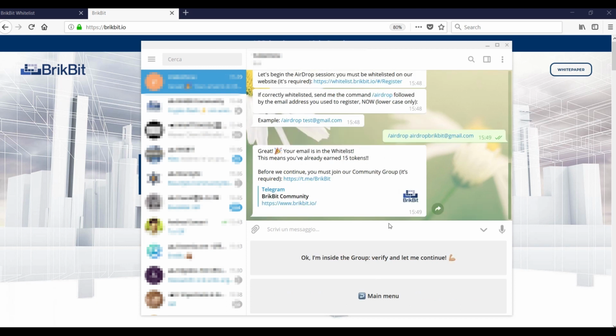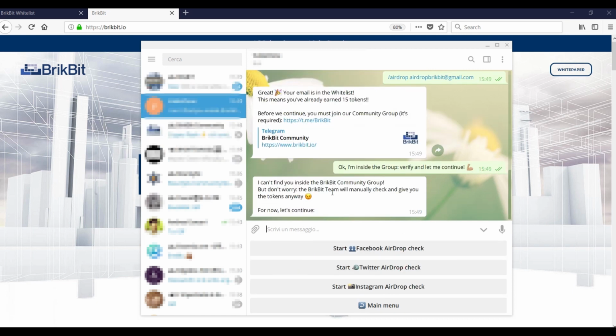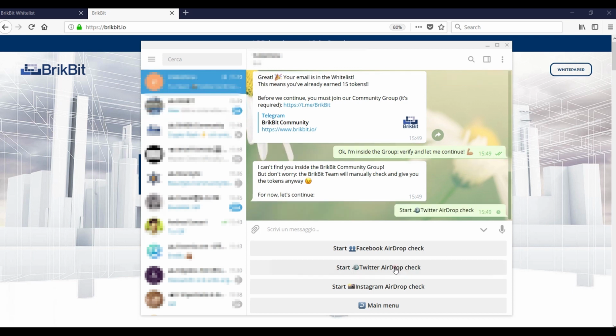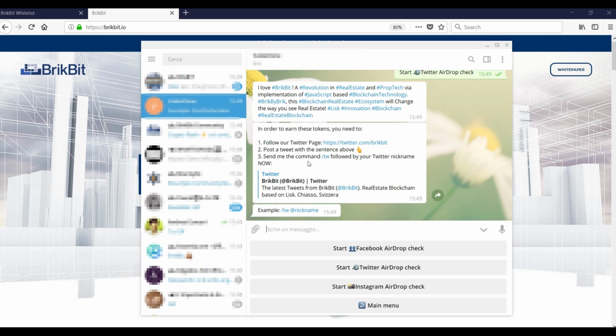After the whitelisting section, you have to get inside of our BrikBit community Telegram group. After that, let's start with the Twitter section. You have to copy the caption above, the instruction, follow our page, post the sentences in a new tweet, and after that you have to write inside of the bot /tw and your nickname in Twitter, like the example, nothing more.